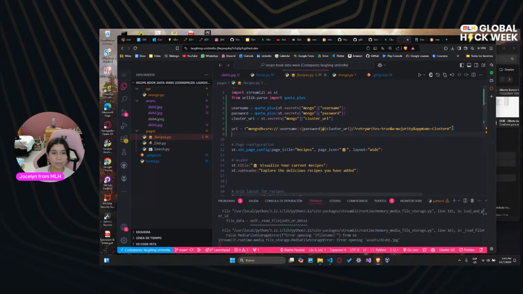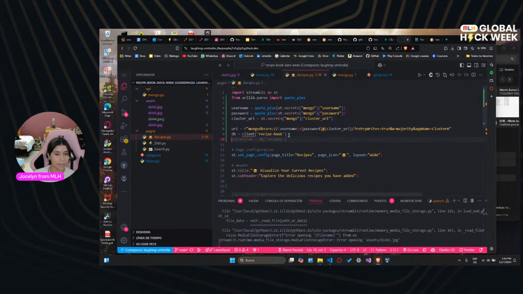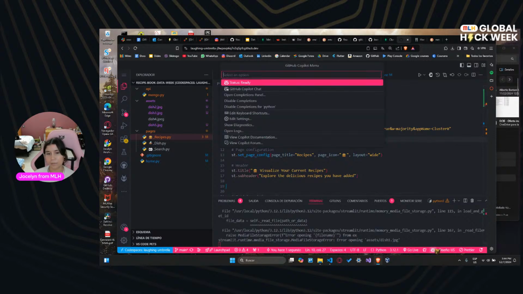It doesn't matter if you don't have your database or cluster created. In case it doesn't exist, MongoDB will automatically create a new database with the name that you specified. So it will be db equals to client, yeah, recipebook. That is correct. And we will create a client later. And also collection, which is called recipes. Yeah, Copilot is correct, but I will turn it off because it is doing all of my work.